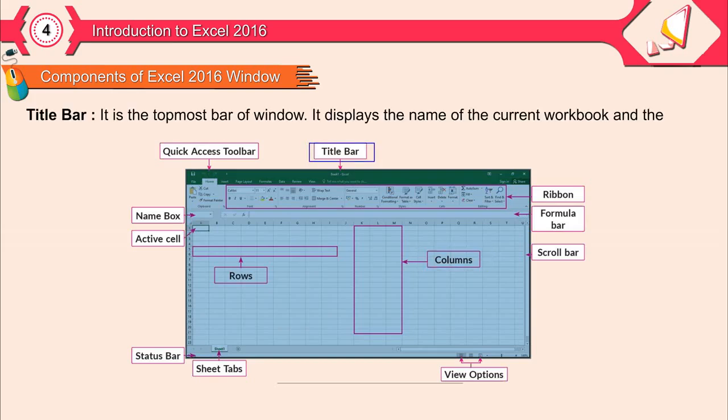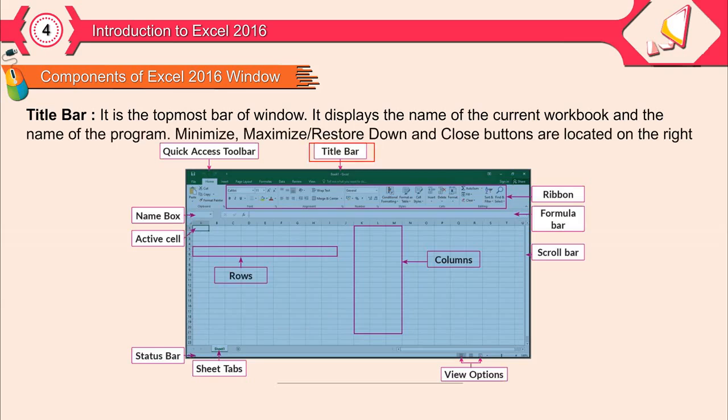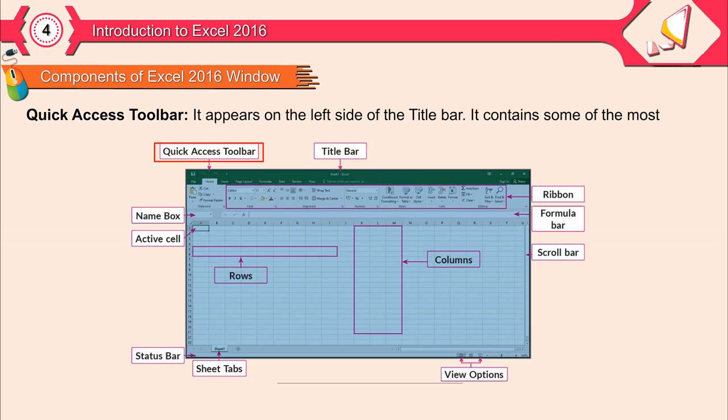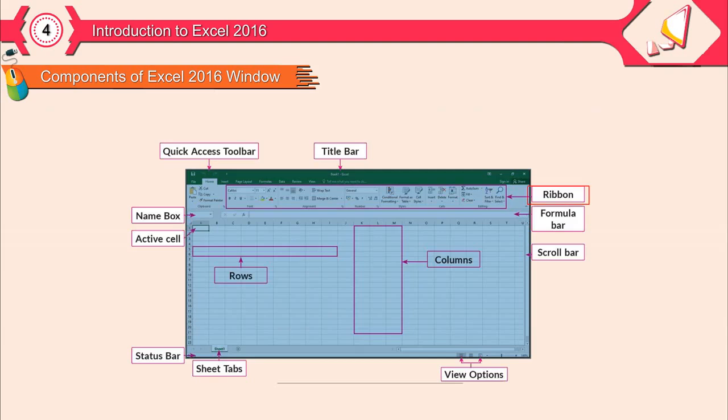Title bar. It is the topmost bar of the window. It displays the name of the current workbook and the name of the program. Minimize, maximize or restore down, and close buttons are located on the right of the title bar. Quick Access Toolbar. It appears on the left side of the title bar. It contains some of the most frequently used commands like save, undo, and redo.